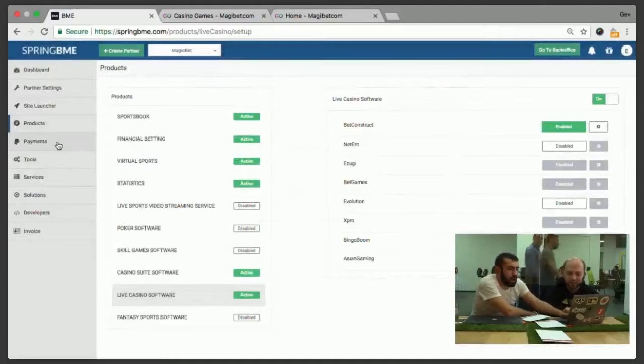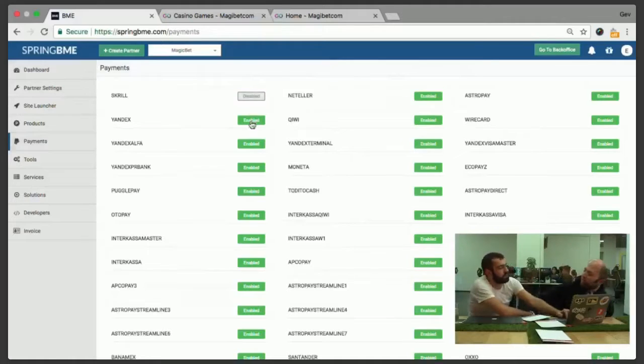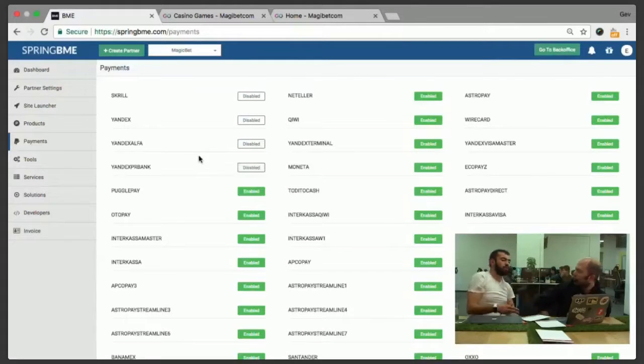Okay. So the next section is the payment section. Actually, BetConstruct has 200 plus, 240, 300 now, 300 payment systems integrated into its payment gateway. So all of these payment systems will be available to you for setup, for enabling and for disabling. But the payment list that is available for a specific partner depends on their license. We have two licenses, depending on white label and turnkey partners.